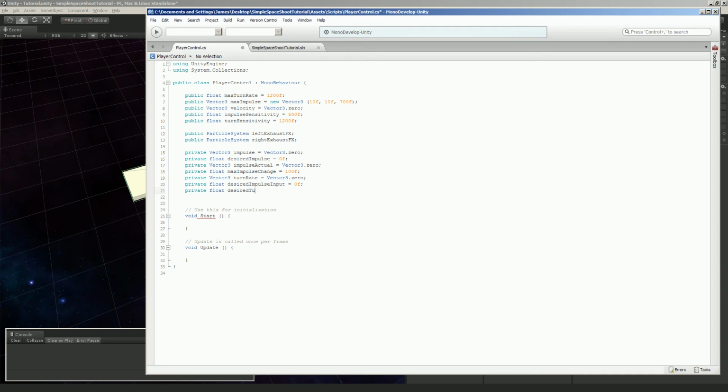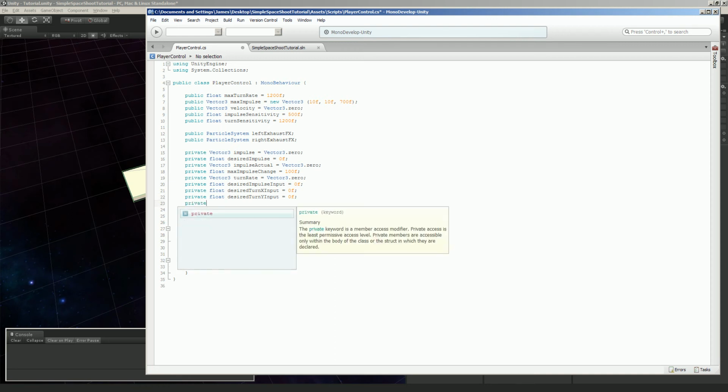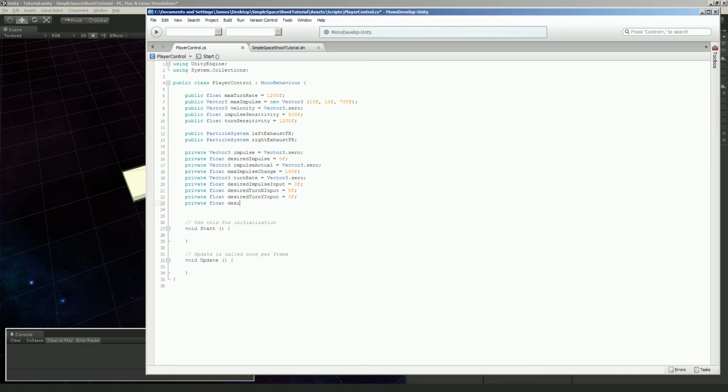Desired turn X input. We're going to zero that out. We're actually going to select it, Control C, Control V, and set that one to Y, turn Y input. Only got a couple more. Private float desired input X, we're going to zero out that float value. Private float desired input Y, and we're also going to zero out that value.